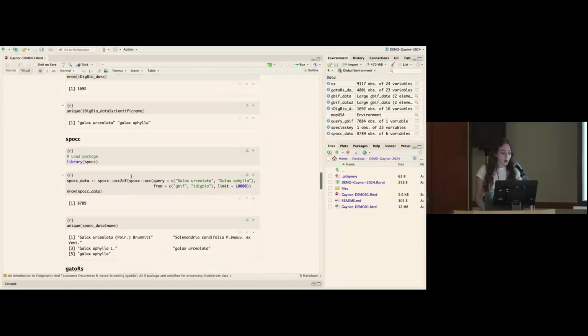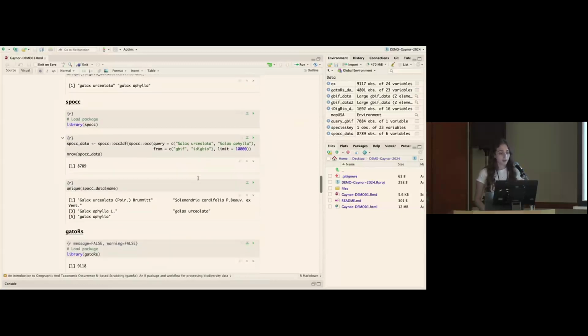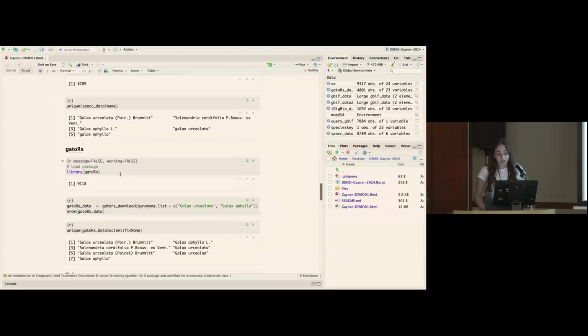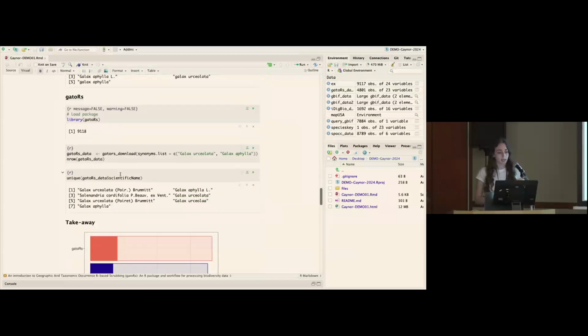And so with spocc, when you go through and you download, it's very simple. You could do occ2df with your download, doing spocc occ, and you just list your names. You want it from both of these repositories, and you end up getting exactly what you think you would get. Some things that are misspelled, that lowercase is from iDigBio, but move into gators, which really I'm jumping forward, but gators, you list it very similar to spocc. You just list a list of synonyms and you download it.